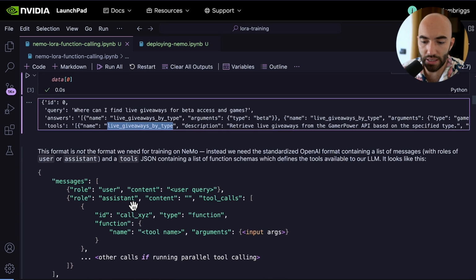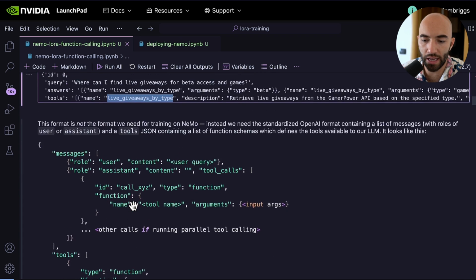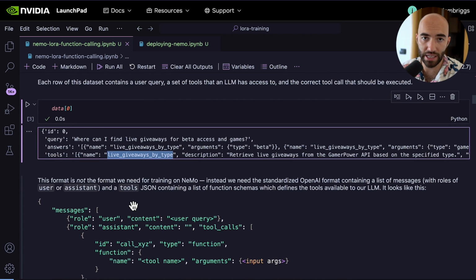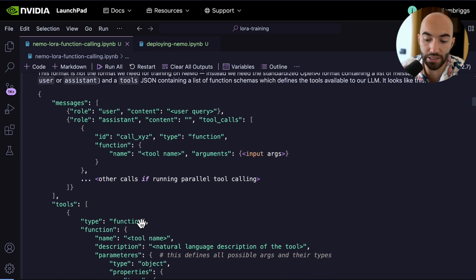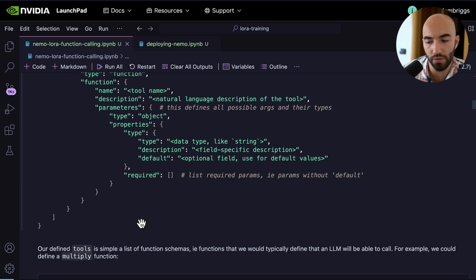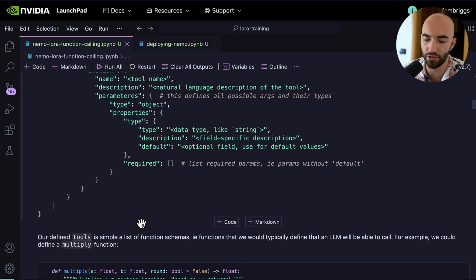So that is it for the data. And there is a little bit of a problem with this data set, which is that it's not quite in the correct format that we need in order to train with. The NeMo customizer expects our data to be in the OpenAI compatible format. That means that both the messages and the tool schemas, the function schemas, need to be in the standard OpenAI format, which the xLAM dataset does not provide. So we need to modify this a little bit, and I'll talk you through how we are doing that and what is going on there.